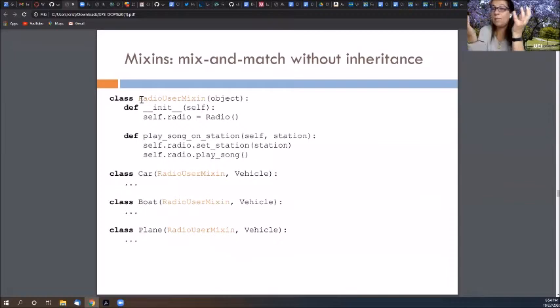So this would be a collection of methods, or a collection of behavior, that has to do with having a radio. It could be for vehicles or it could be for, I don't know, houses or something like that. So, play a song, or use the method play song on station. So these are a collection of methods related to having a radio, all right?